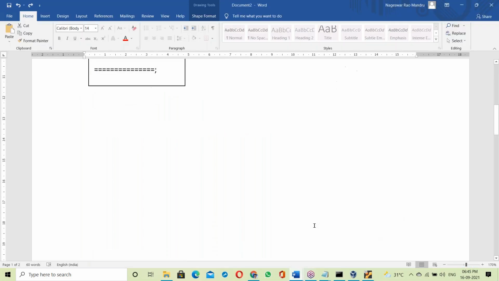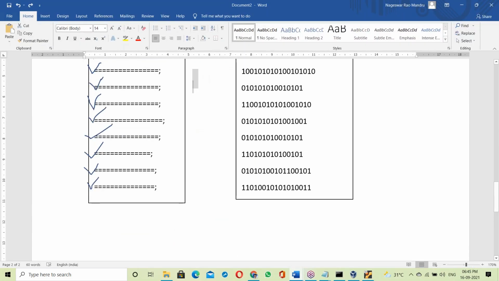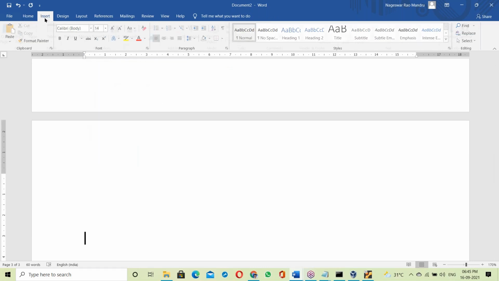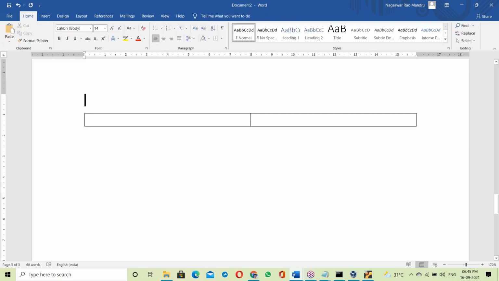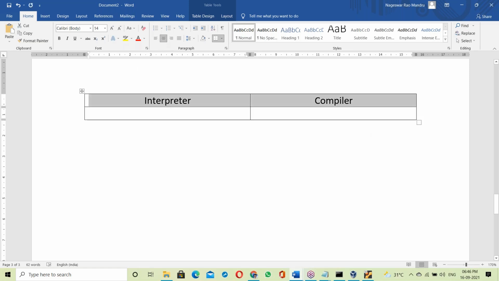Now let us see the points one by one. For clear understanding, let me compare the interpreter and the compiler. What are the differences here between interpreter and compiler? Let us see the differences.